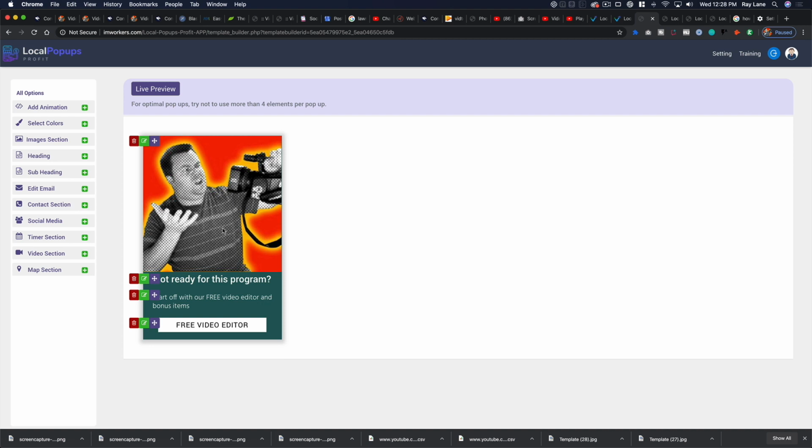So highly recommend that you play around with this, get in there, start using some of these tools. You can change your animations and your colors and your images. Down here, social media, timers, video selection and our video section and the map section, those are part of the Pro upgrade. So if you were to click on those, it's going to try and get you to upgrade. But everything above here is what you can build with the front end.